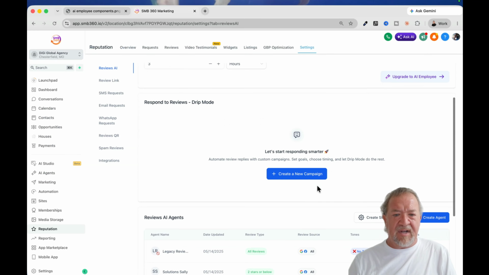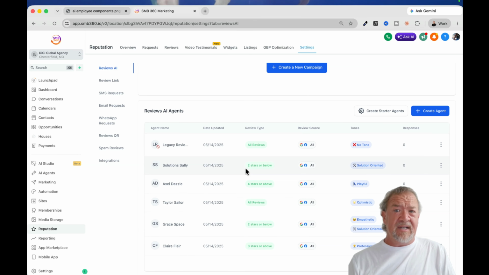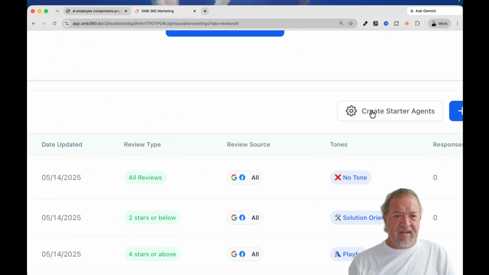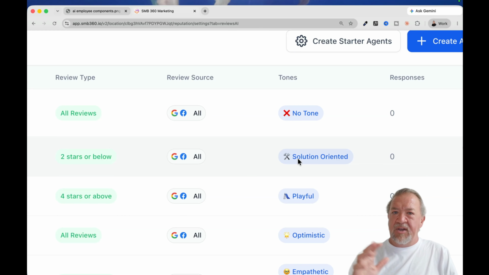And if you wanted to, you can actually come down here and these are all of your agents that are working. Now, why do you need different agents? Because each one of these agents responds to different events. And the cool thing is all you have to do is click on this button that says create starter agents, and it will create all of these for you. So you've got different agents handling different Google review star ratings, and they're responding in a different way.